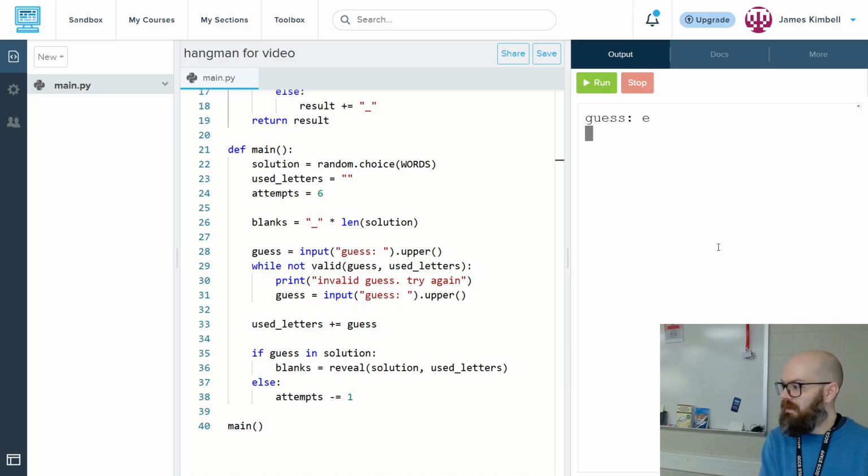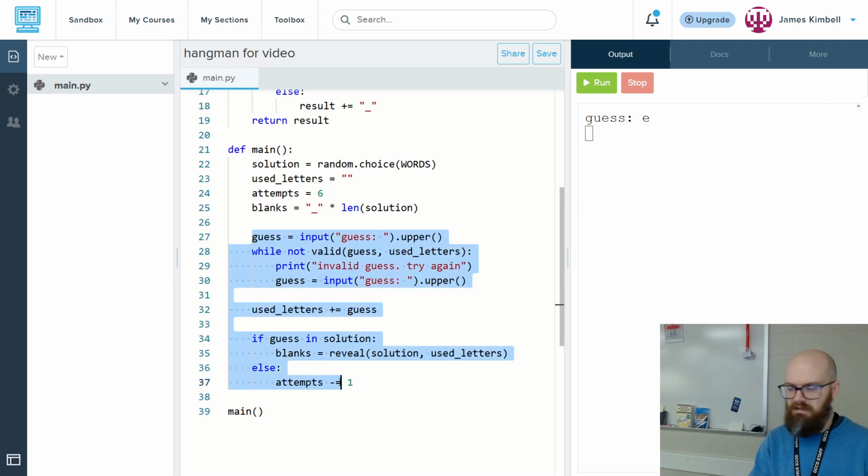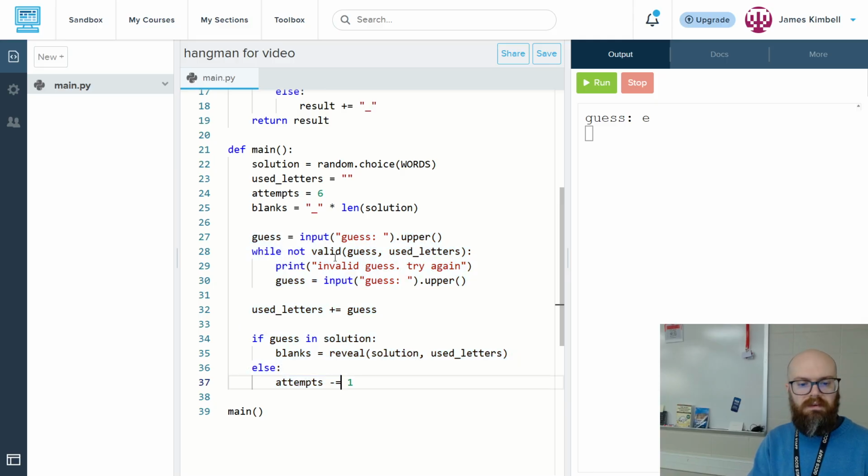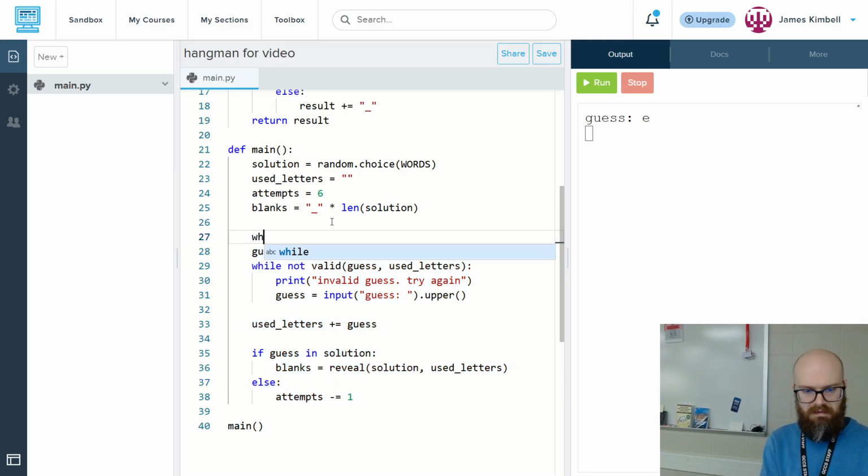Wait a minute, I forgot to put a loop. We need one more line to loop this turn system. This happens once at the beginning. This happens several times, right? So this stuff is going to be in a loop.